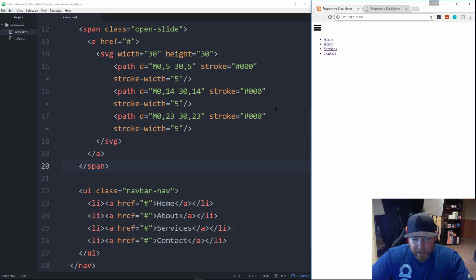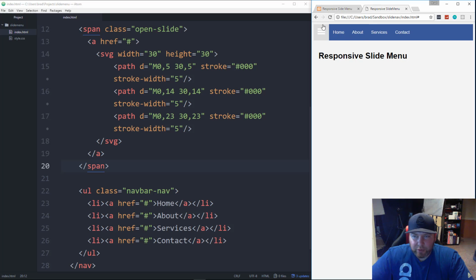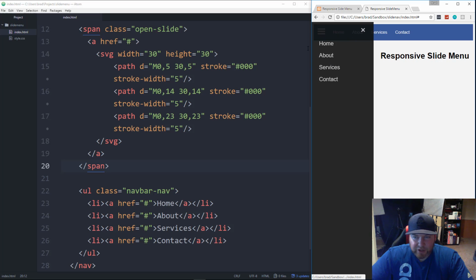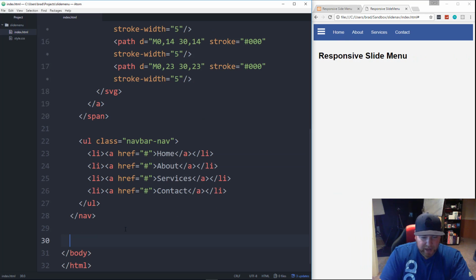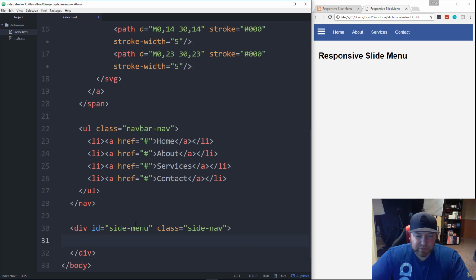If we take a look, it looks really ugly because we haven't added any CSS yet. So now what we want to work on is the actual slide menu that is going to pop out. So we want to go under the main nav here, and we're going to create a div, and we're going to give this an ID of side menu, and then also a class of side nav. Now the only reason I'm giving this an ID is because we need to grab onto it from within the JavaScript. So that's all the ID is going to be used for. The class is where we'll add all the styles.